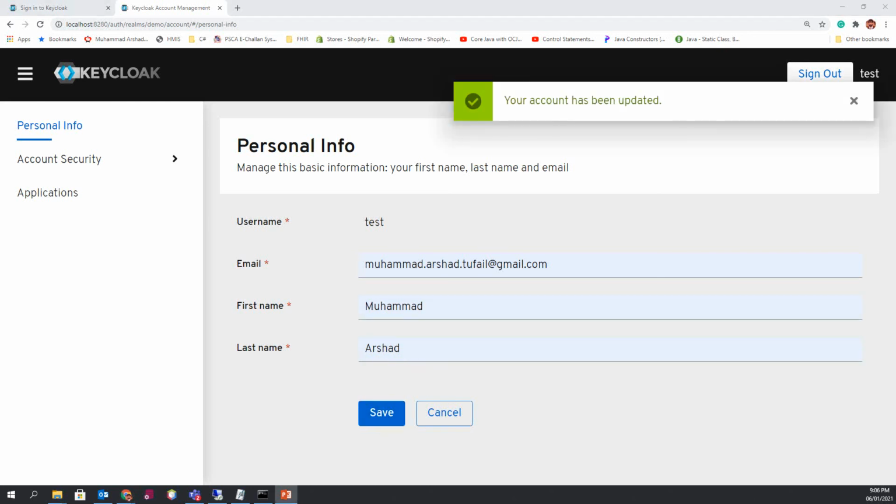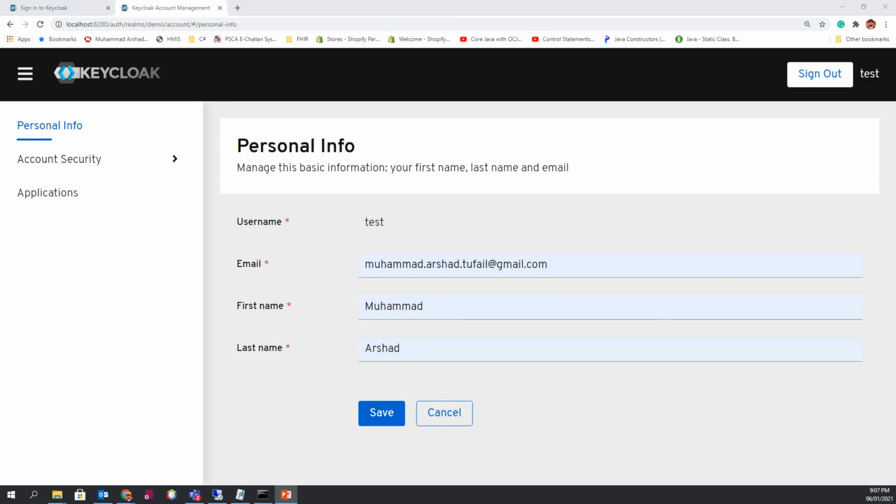So guys, you can create multiple users and multiple roles using the Keycloak administration console. So you are ready to secure your application by using Keycloak. So thank you so much. In the next video, we will see how we can secure our application by using Keycloak. Thank you.